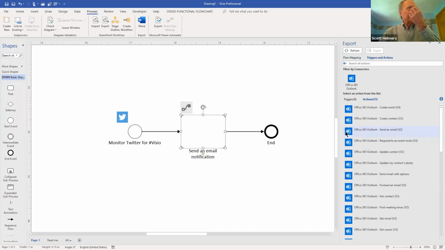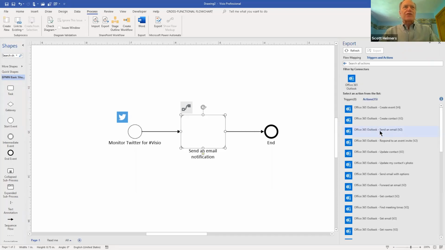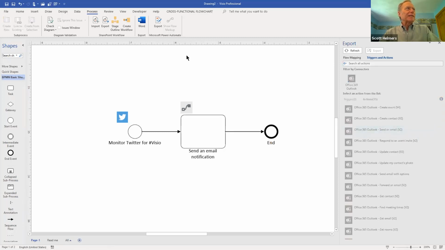Well, I don't know what's up here. Let's see. I'll give it a minute and we'll come back. Now, what we're going to do next is go back to the process tab and the Power Automate section. And we're going to click the export button as soon as we are able and actually export this to Power Automate. Even waiting and being patient is not helping in this case.